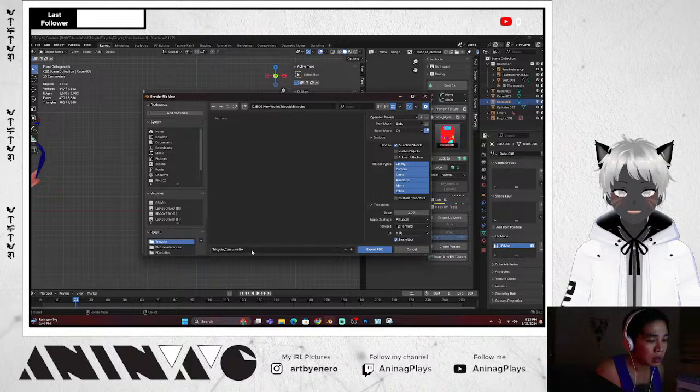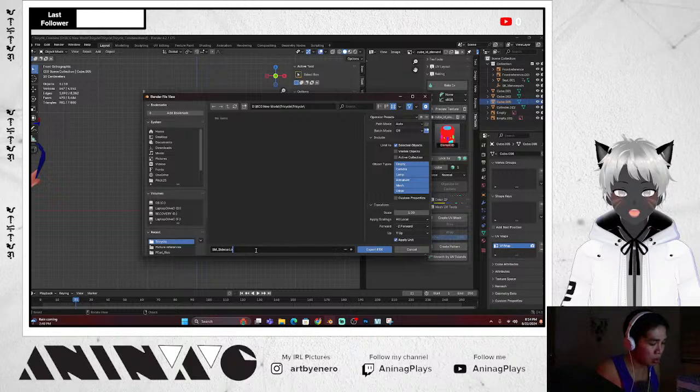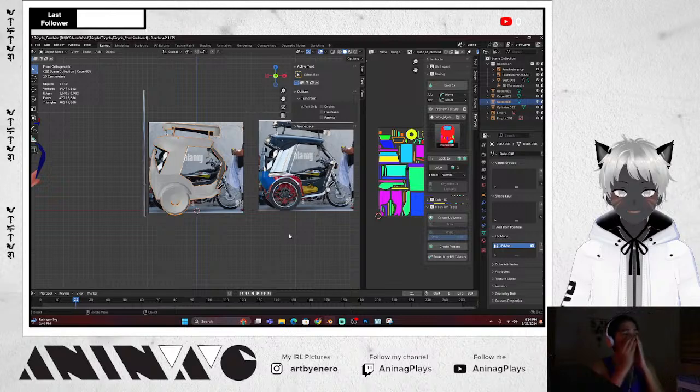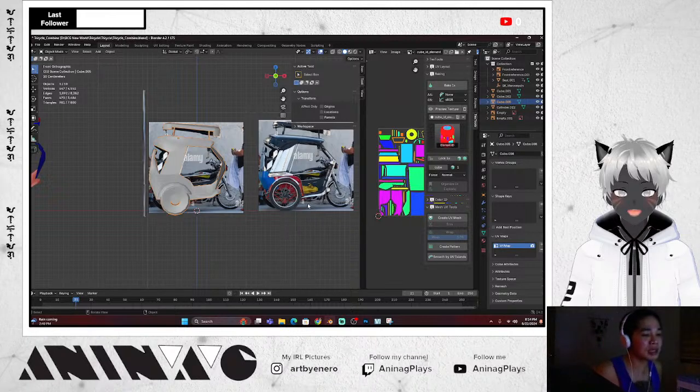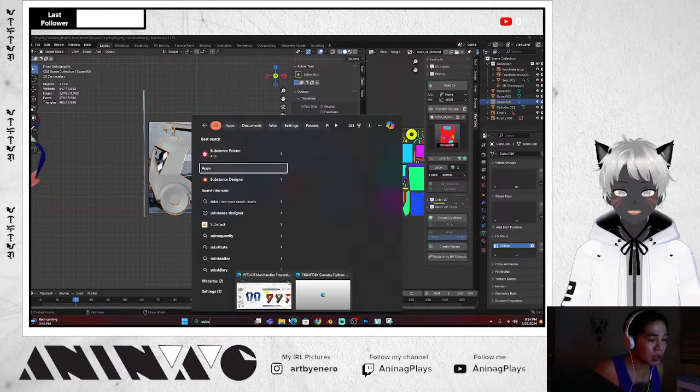So tricycle, let's say sidecar, SM static mesh underscore sidecar low poly, or low resolution. Okay. Now it's time to move on to our Substance Painter.